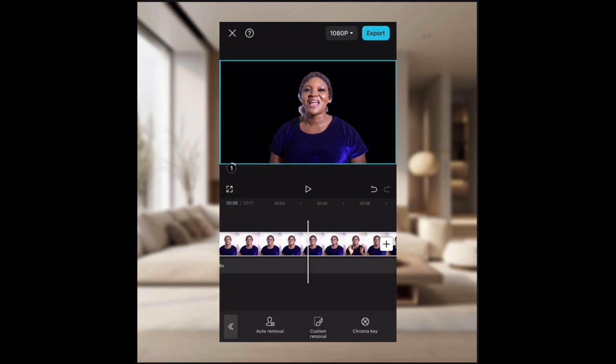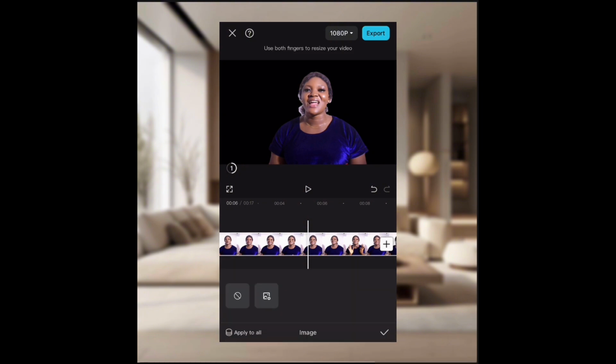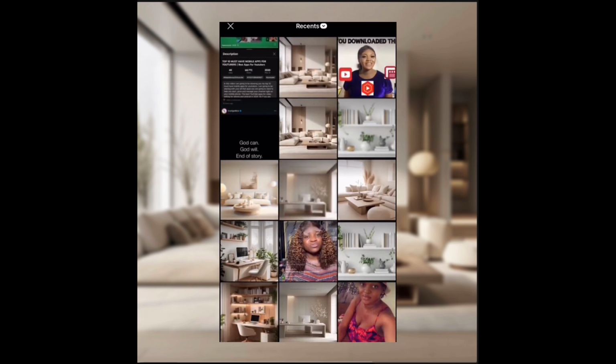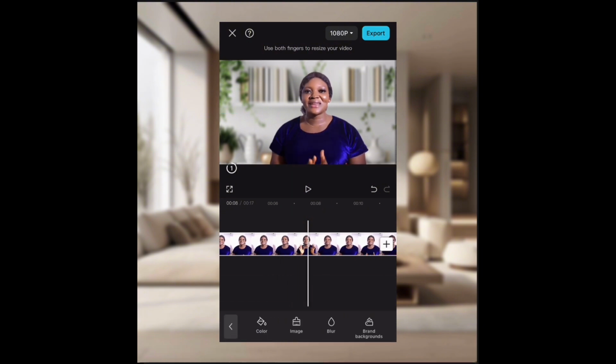Then what you have to do again is to go back, look for where they wrote background, not remove BG, just background. Then click on it, you see blur, you see another, you see image. Then click on image and select the background you want to use, import it to it, and it will automatically change. And guys, you are good to go.